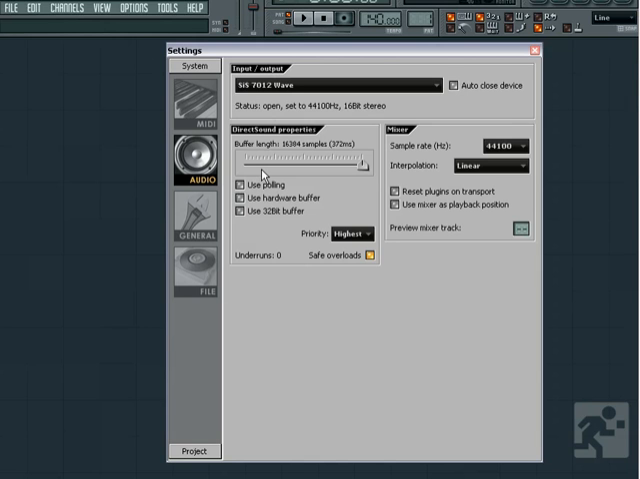So the other options we have here are Auto Close Device, which basically frees the device to use for other applications if not running, or if FL Studio is not the focus program. If you use ASIO for All, you won't be able to hear audio from any other program while running FL Studio. The other options down here are Use Polling, which is supposed to give you a smaller buffer length with better performance, but it actually can work the opposite way for some people.